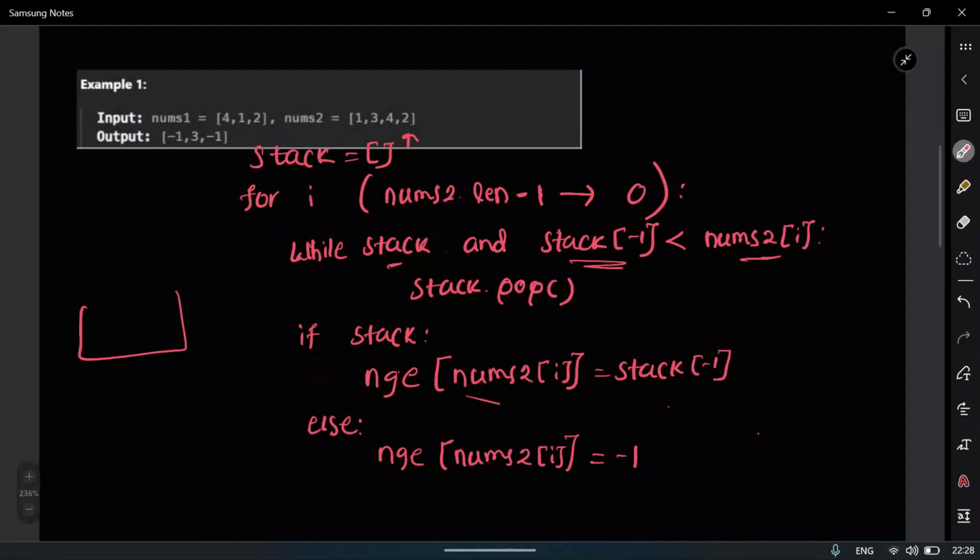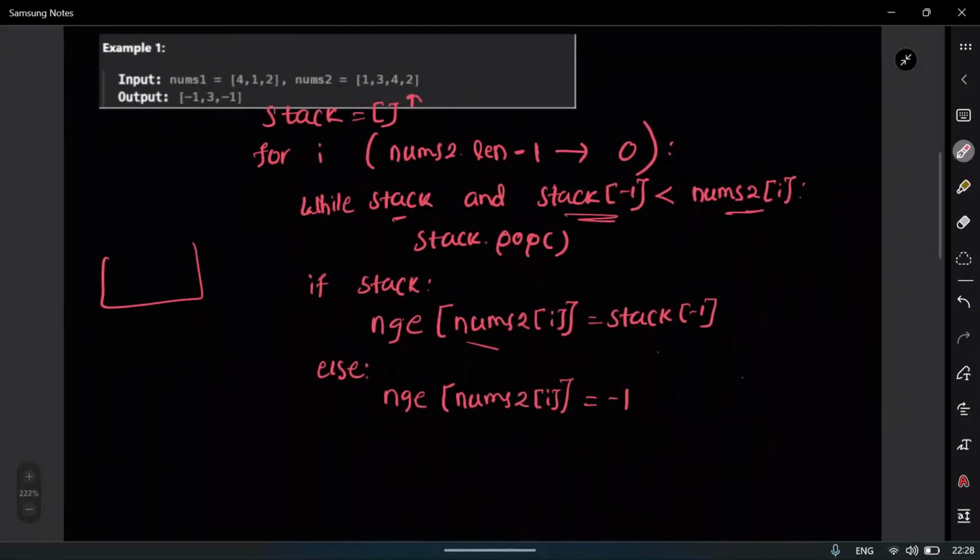And let's quickly simulate this approach. At the end I'm going to push into the stack the current element, which is nums2[i], got it? Therefore we're going to push it into the stack with stack.append(nums2[i]), got it?